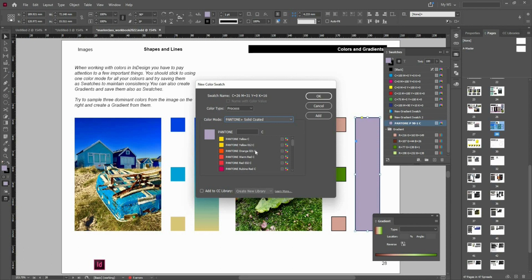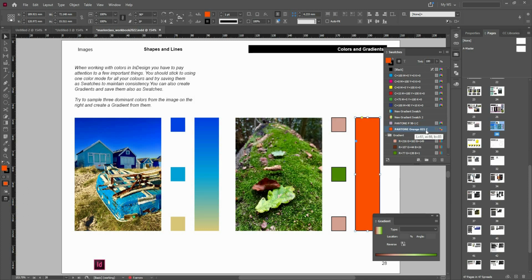So let's just say I want this orange color. And when I add this to my swatches panel, it shows up as a spot color here. And it even has its own color mode, the LAB color mode, which makes it easy to distinguish from CMYK and RGB. We'll discuss more about this topic when we are preparing the work for print. And that's it about the swatches.